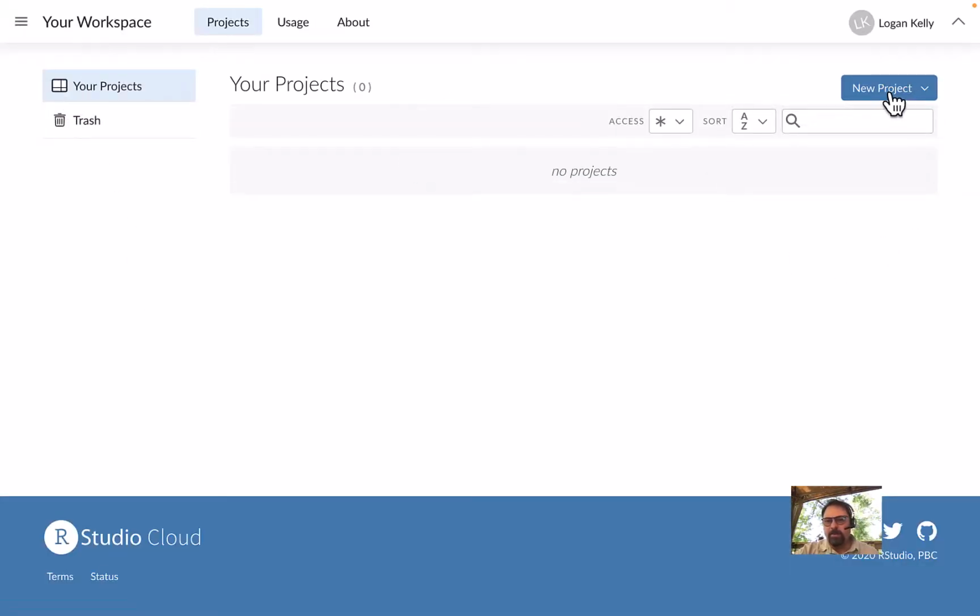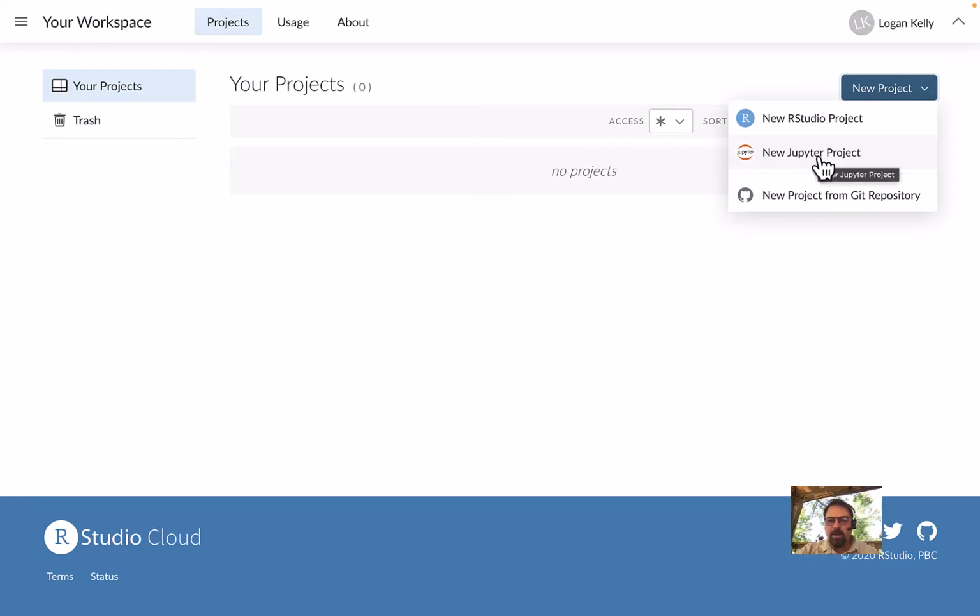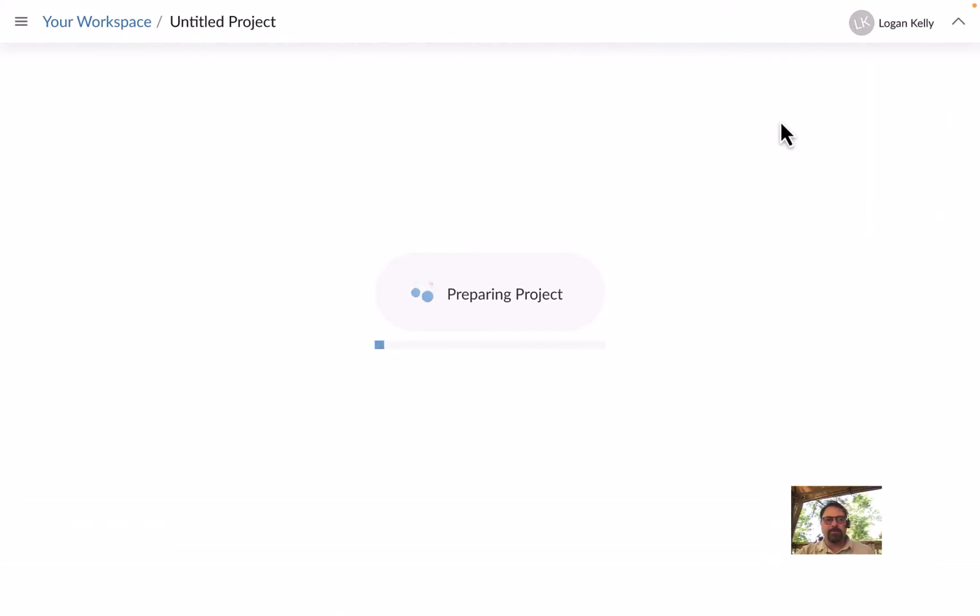And then what I'm going to do is create a new project. If you come down here, you can create new projects. What's really interesting is you can do a new RStudio project. You can also make a new Jupyter project. Jupyter stands for Julia, Python, and R. That's why it's spelled not like Jupiter. But we're not going to mess with those at all. You can also do a new project from a Git repository. We're not going to mess with that either, although that's really, really handy. So we're just going to do a plain new RStudio Cloud project.